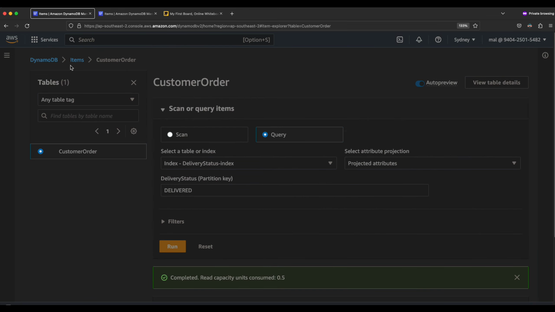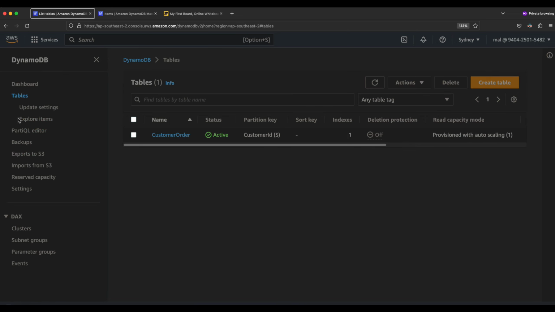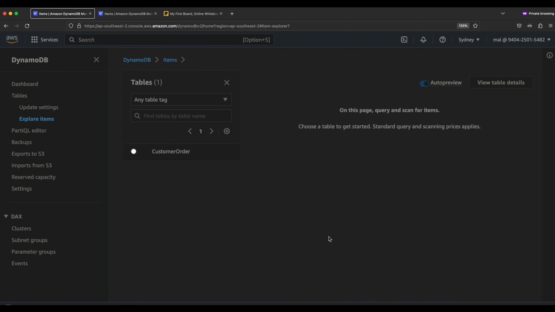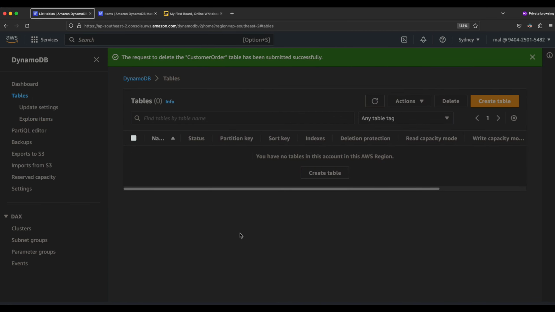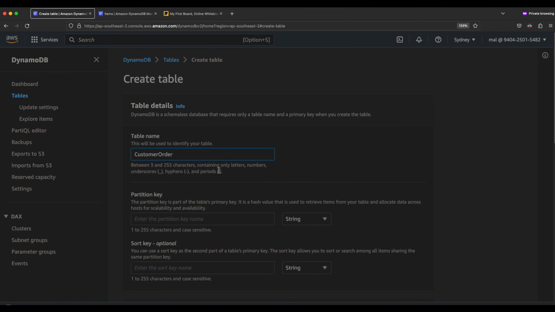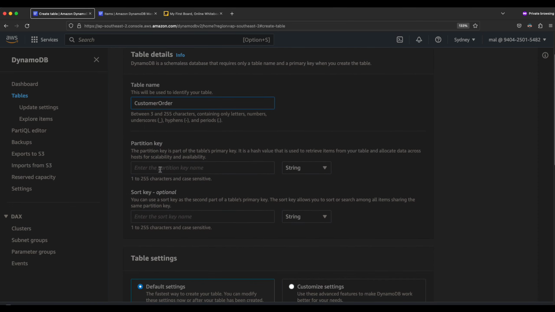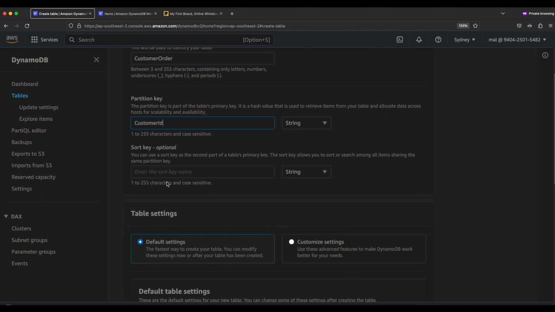Now we need to drop the table and recreate it to create a local index. Right, I deleted the existing table. What I'm going to do is create a table with the local index. Click on create and give it a name. Our table name is still customer order, and you need to give a partition key, which is customer ID. You can specify the sort key if you like.